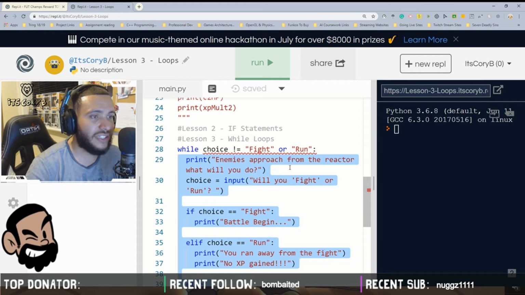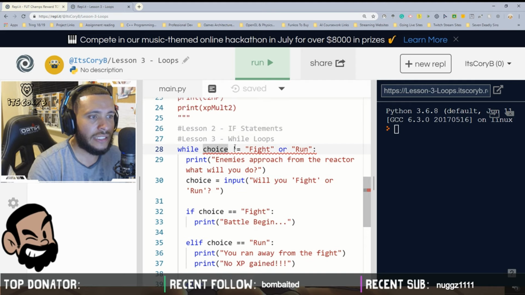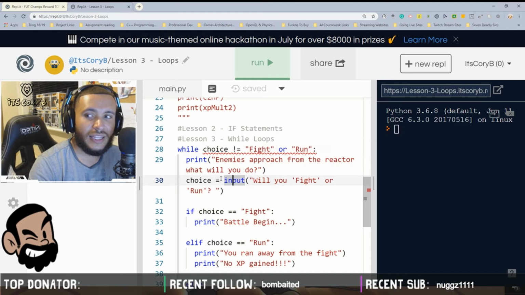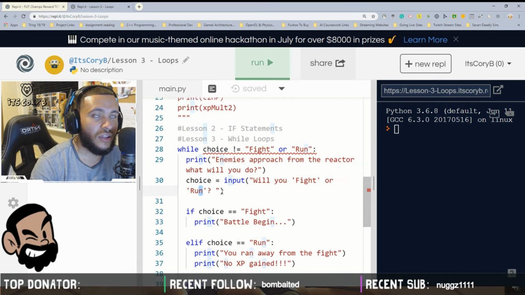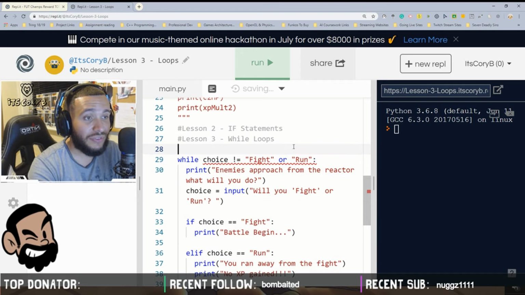Now what you'll find is another error. We have no error down here, but when I come up here it says undefined name choice. Despite the fact that I have defined choice here, it's actually not been defined when I call the reference to the choice variable in this while loop. So I need to make sure choice has been initialized previously.